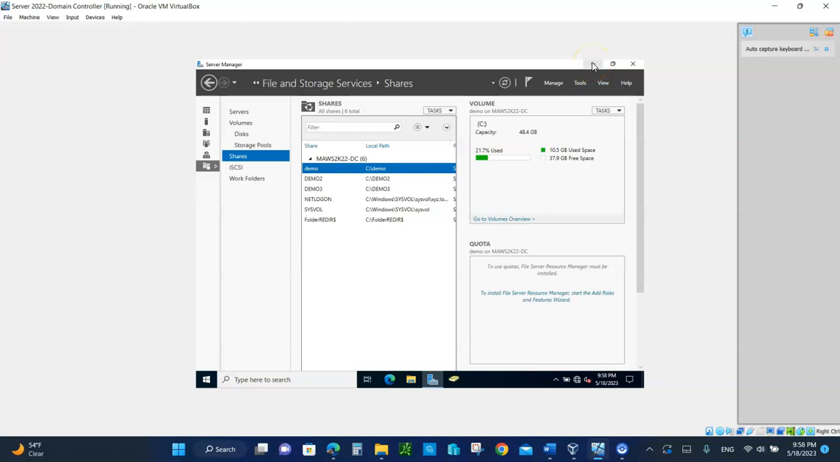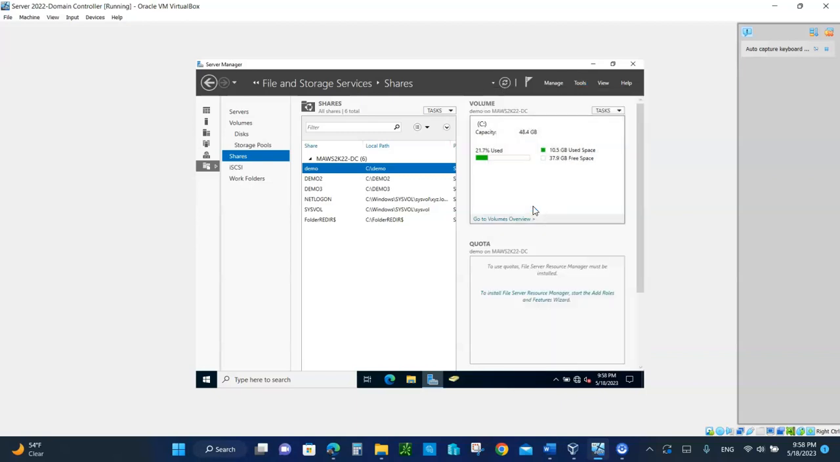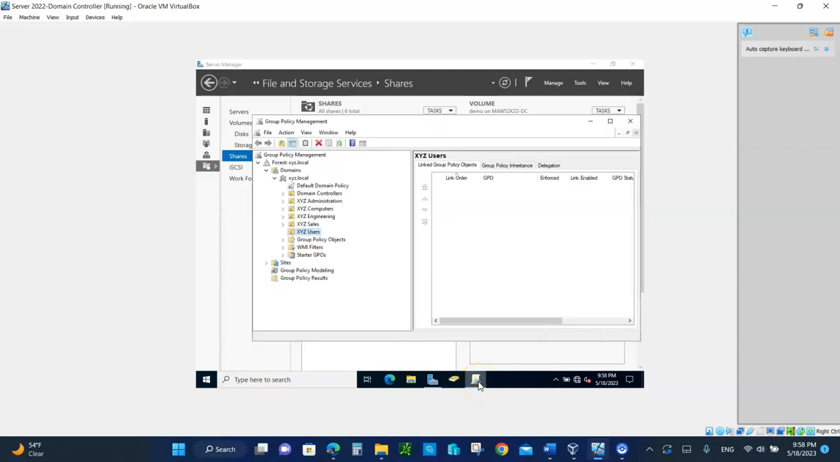Minimize this. Actually, we can, let's go to Tools. Don't minimize it because we need to get the group policy management. So this is the app that we need. Click on that to create the group policy and let it open up. It's right here. And the first thing I want you to do is right click and let's pin it because we're going to be using it a lot. So pin it to the taskbar.